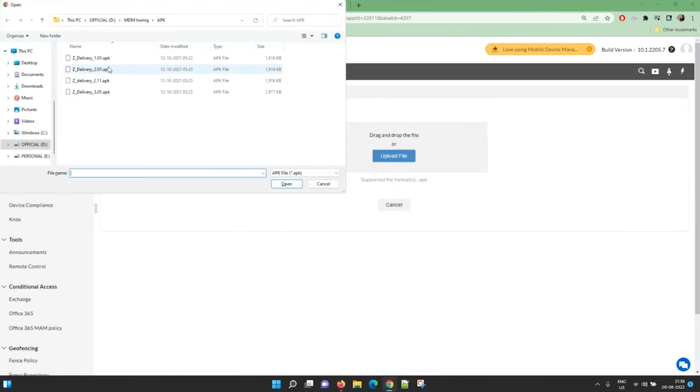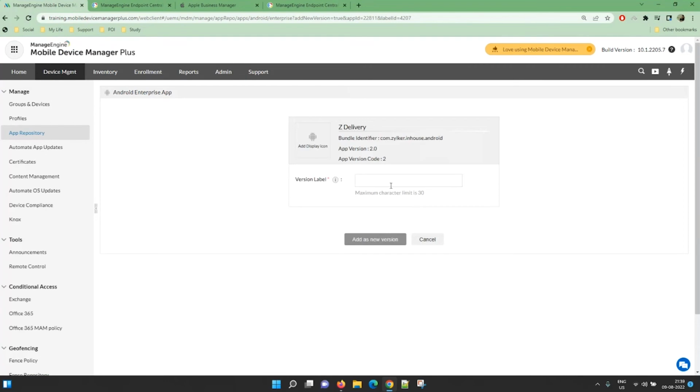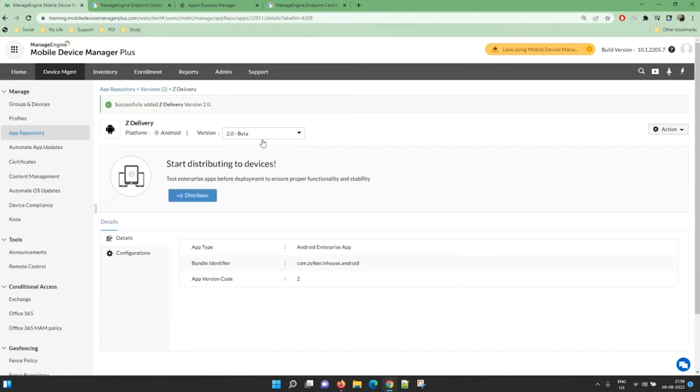go with, first I've deployed 1.0. Now I'm going to apply 2.0. And when you try to update, it will even ask you. So let's say this is a beta version. I'll just add it as a beta version now. So first I've deployed app version 1.0 and now I've added version 2.0 as beta.